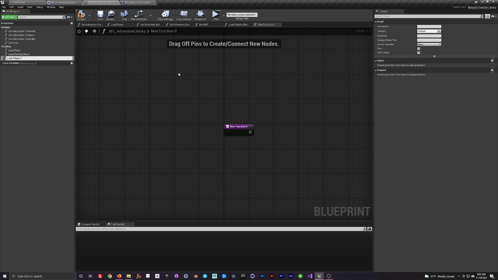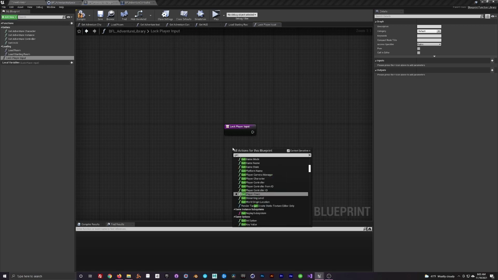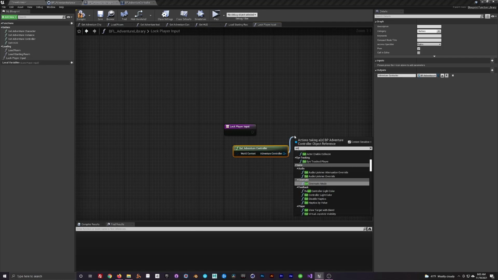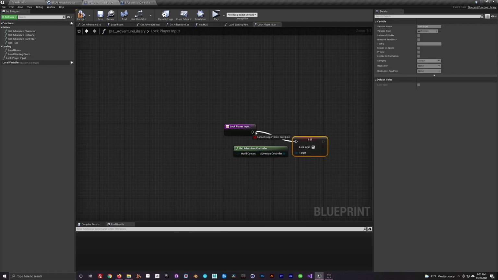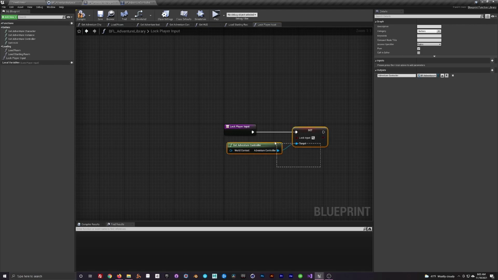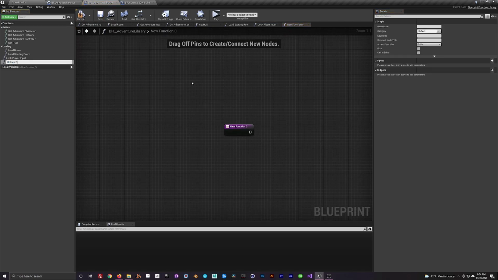Now back in the adventure library, let's add a couple functions. The first one will be lock player input, and in that function we're going to get the adventure controller, and then we're going to set lock input to true. It's very simple. And then we make the other function called unlock player input, do the same thing, but it's setting it to false.